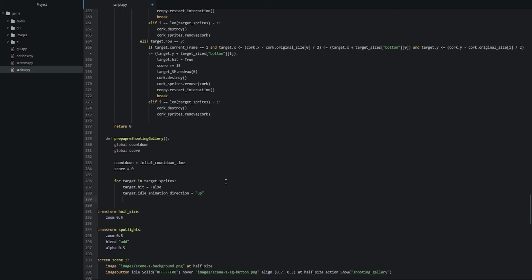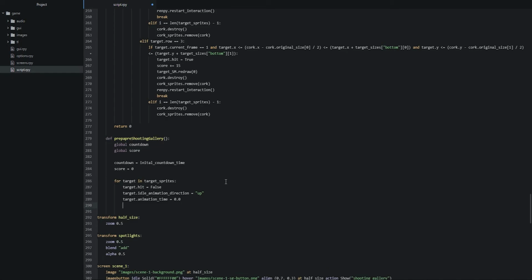And then we're going to reset the animation time attribute. So we're going to say target.animation time is equal to 0.0. And then we're going to do the current frame attribute. So target.current frame, and this is going to be the 5th frame since we want to animate the targets going up from the last frame to the first one. And then we want to make sure that we are swapping the image for the target back to the last frame or the last image for the animation.